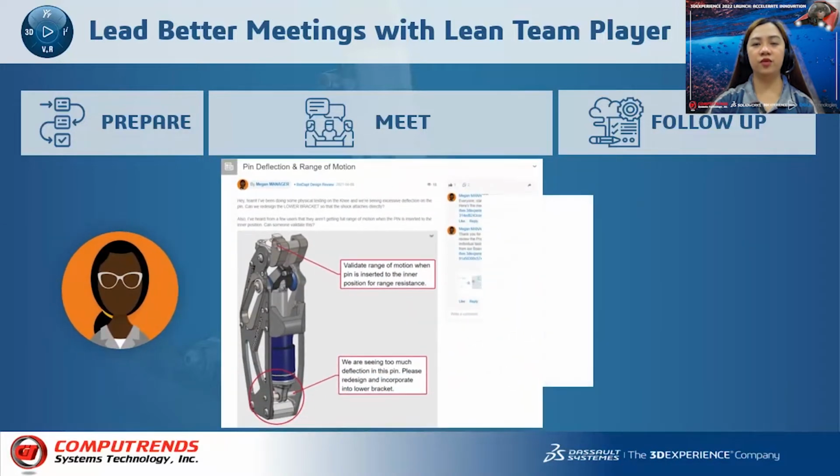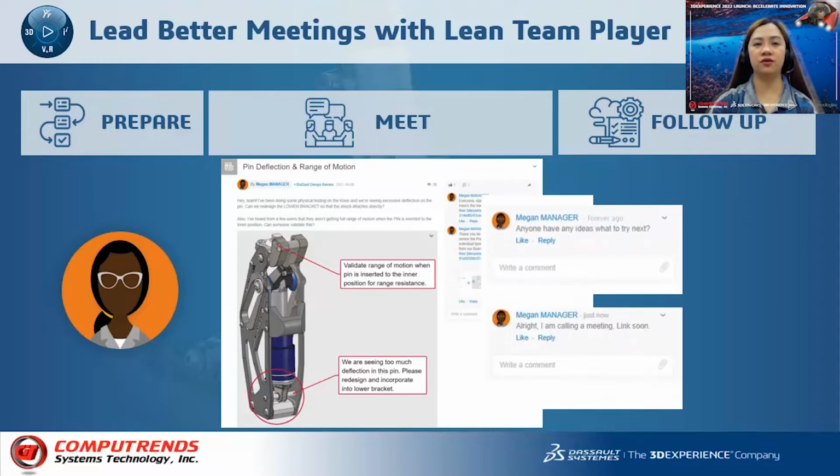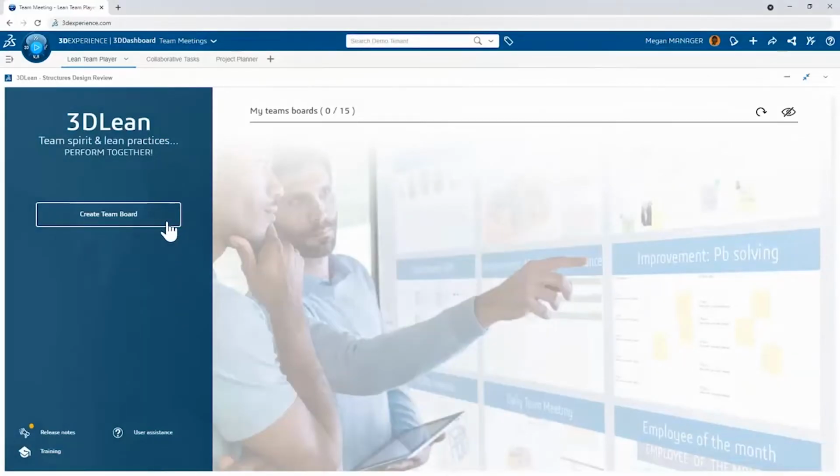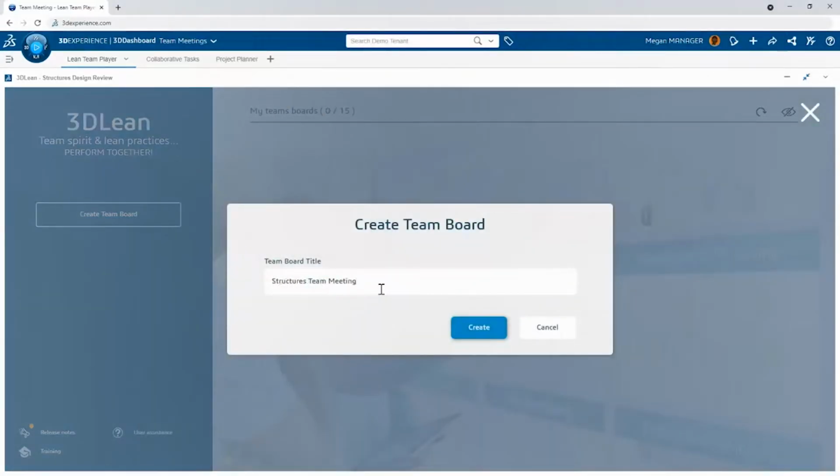We already have social communities on the 3DEXPERIENCE platform, which is great for asynchronous threads. We all know that there comes a time when you just need to call everyone together and make progress. It's on Megan to prepare for her meeting, to create the focus and maximize the use of time together. Megan's structures team has been looking for a new way to connect.